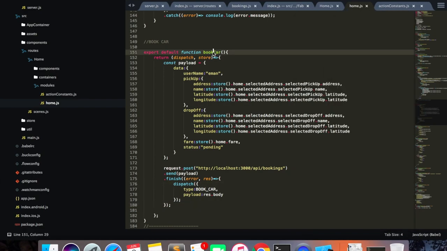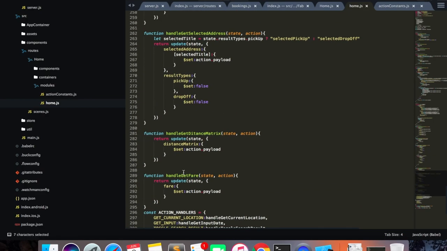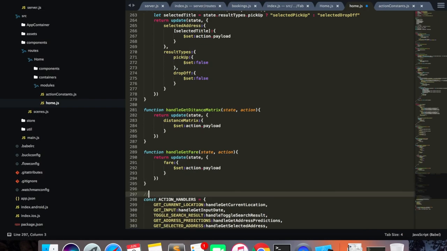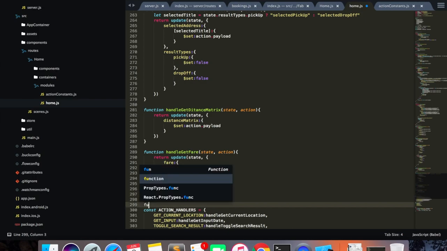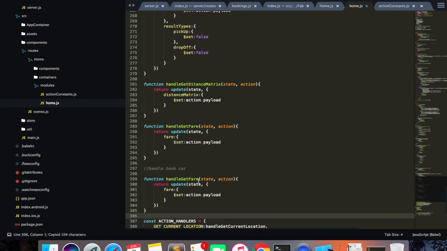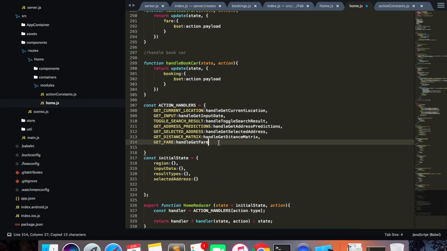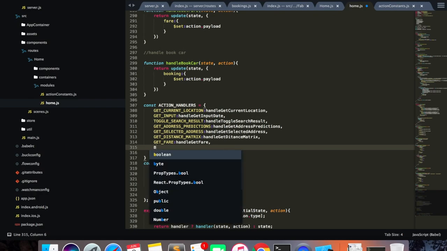I need to create a handler for our booker function. So to do that, I'm just gonna go down here. I'm just gonna comment this out and say handle booker. Let me just copy what we have here. Let's call this function handle booker. Inside here, we're just going to create our booking object, which we're going to set to the action.payload.